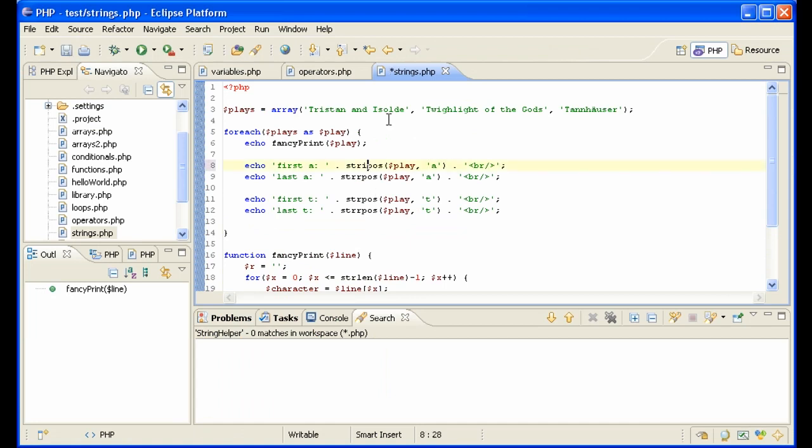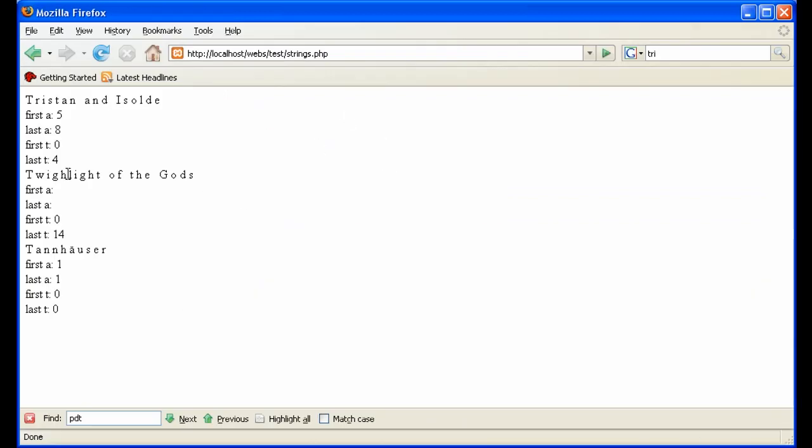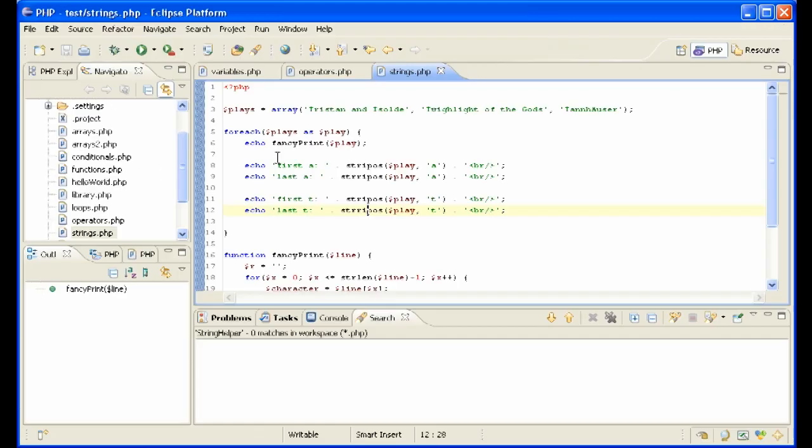Change all these to stripos, the I, as in regular expression notation, stands for case insensitive. We run it. And it says here that the first T is actually at 0, and the last T is at 4, which is correct, since we want to find any T, large or small.